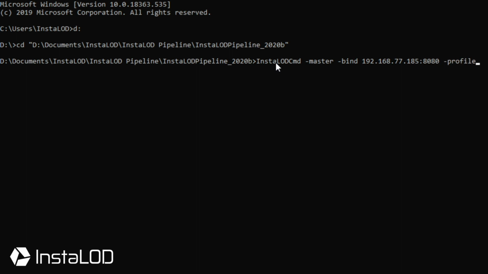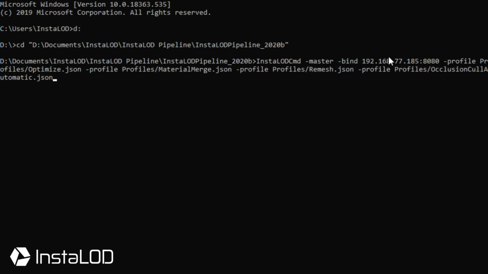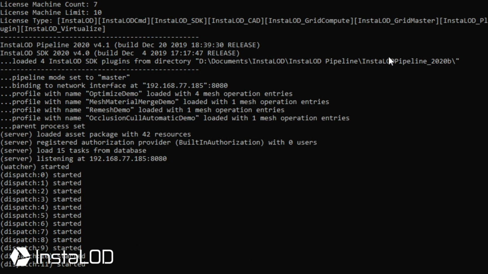Finally, we need to add the profiles that should be available to the users. For this example, I will be using the profile presets that are located in the InstaLOD pipeline directory. With that done, we can click enter on our keyboard and start the server.